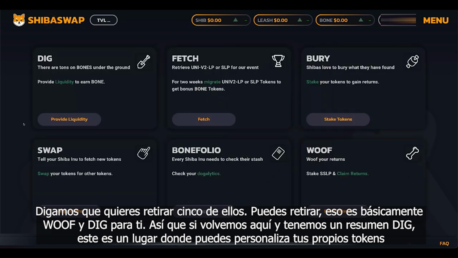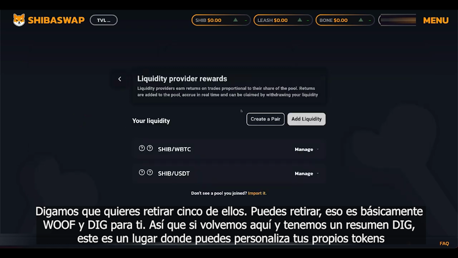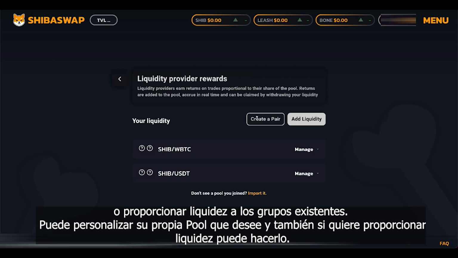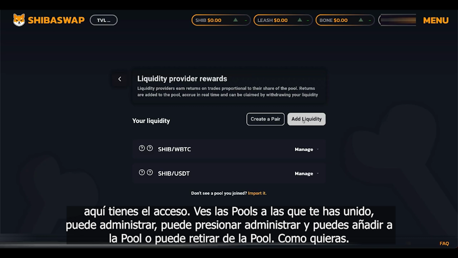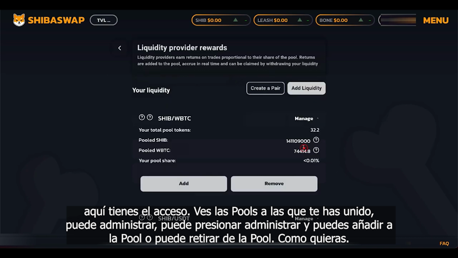So if we go back over here and have a recap, Dig is a place where you can either customize your own tokens or provide liquidity to existing pools. You can customize your own pool that you want to provide liquidity for, or you can provide liquidity to existing pools. Here you see what pools you've joined. You can hit manage, and you can add to the pool or remove from the pool however you want.